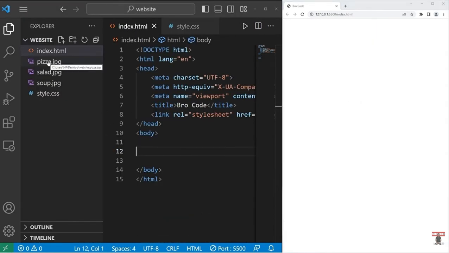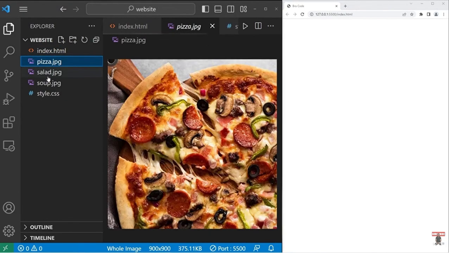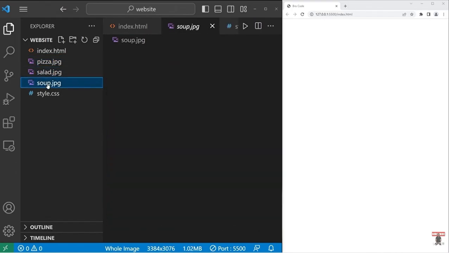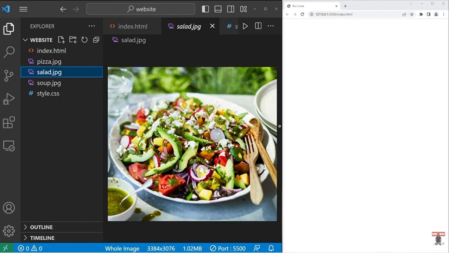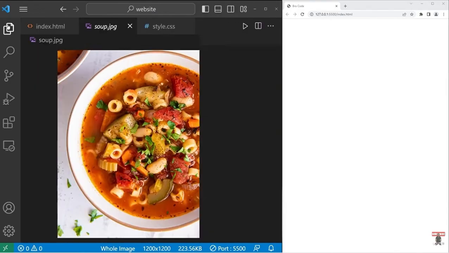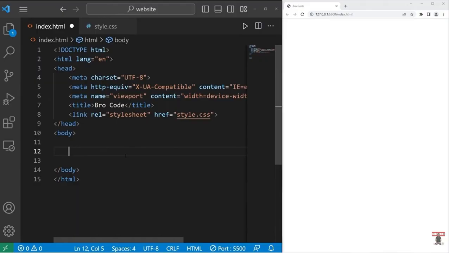Today we're going to create an interactive image gallery using HTML and CSS. So let's get started. Before you jump in, I would recommend downloading 3 pictures of your choosing. I have a picture of a pizza, a salad, and soup. If you're able to, try and find images that are roughly the same height and width. Once you have your 3 or more images, we are ready to begin.